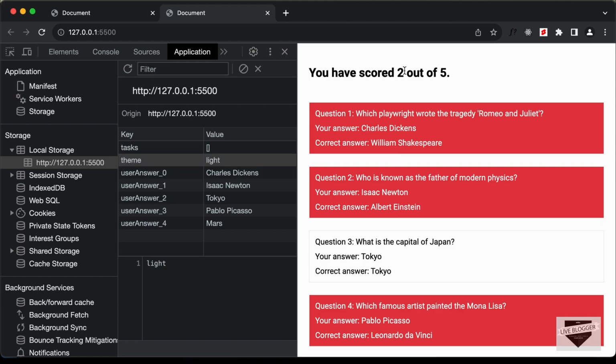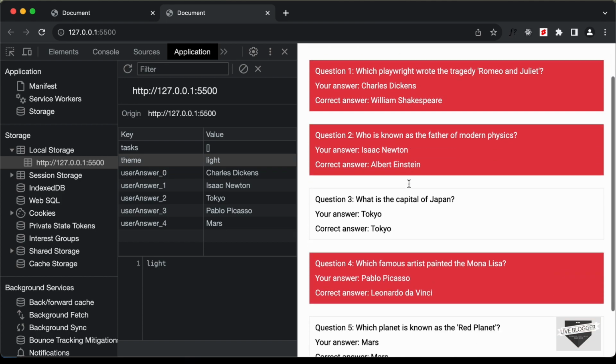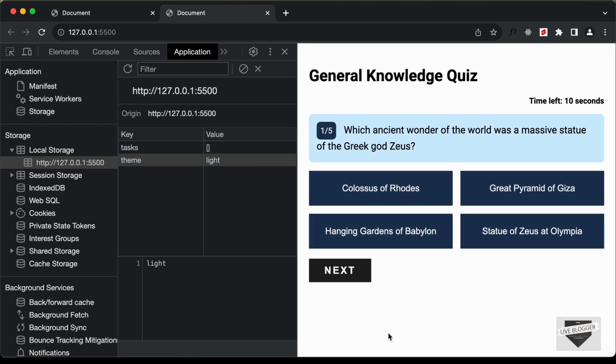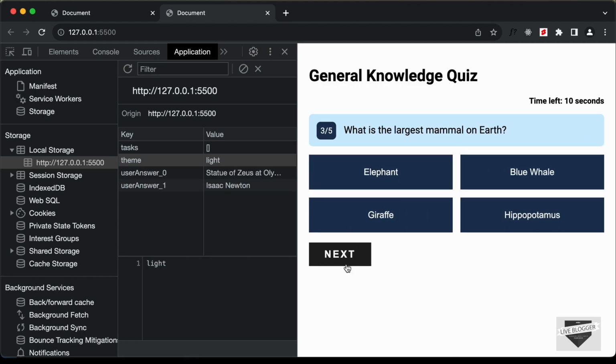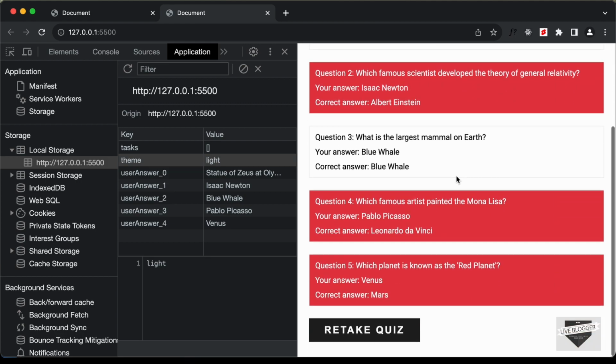And here we can see we have scored 2 out of 5, and here we have all the questions and the user answer and the correct answer. Right now let's click on this retake quiz button, and now we can see all the local storage data has disappeared and we have a new set of questions. And now we can see we have scored 2 out of 5, and here we have the new questions displayed. So everything is working alright.